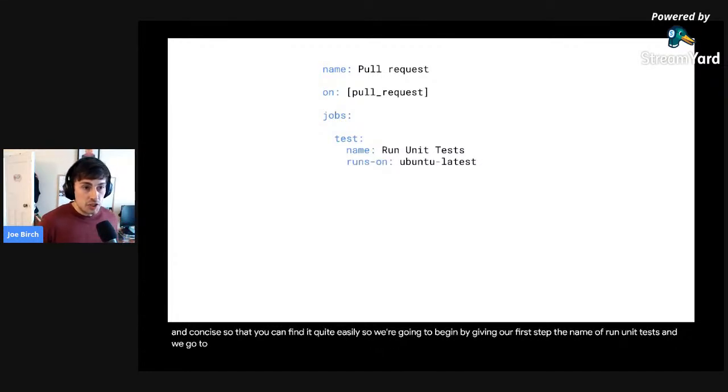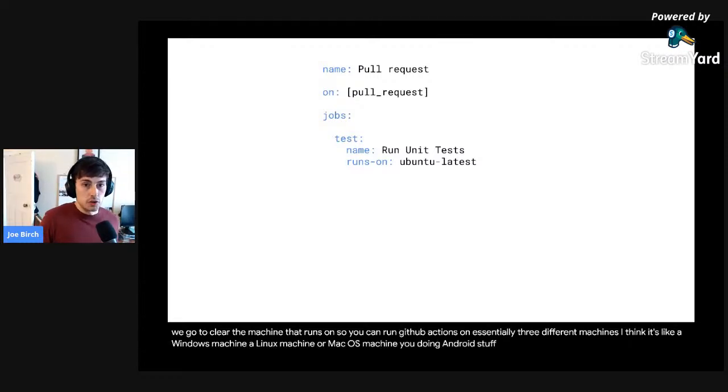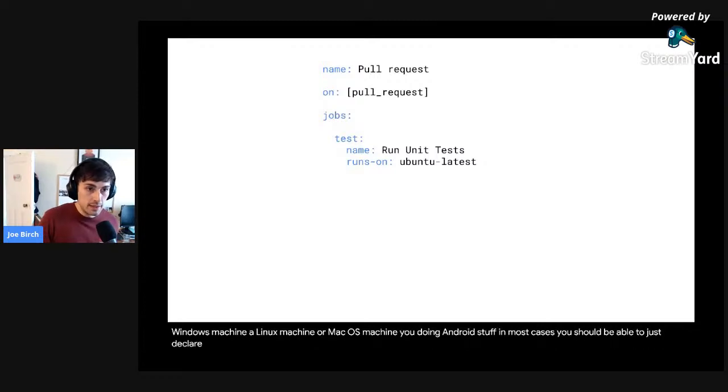And we're going to declare the machine that it runs on. You can run GitHub Actions on essentially 3 different machines, I think. It's either a Windows machine, a Linux machine, or a Mac OS machine. If you're doing Android stuff, in most cases, you should be able to just declare Ubuntu latest. That just means you'll be running your execution outside of a Linux container.